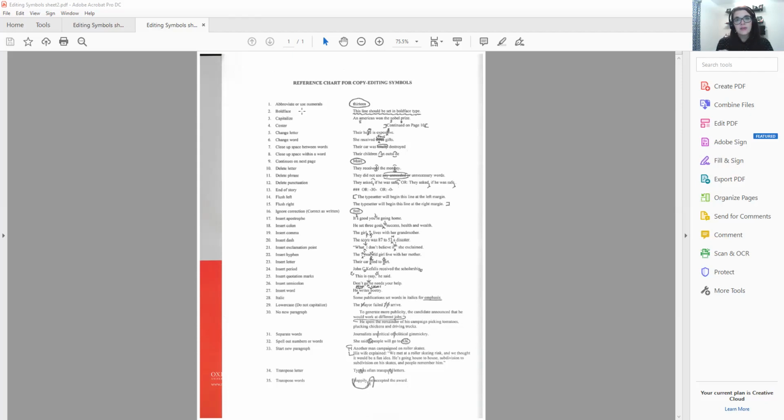Boldface means that instead of it being regular type font, you would use bold. Capitalize is the 3 lines underneath the letter that needs to be uppercase. Change the letter is if you have the wrong letter in there and you just need to put a new one in. And you can also do that with changing the word. You can close up spaces between two words. If you delete an entire word and then need to close up the space, you can do that. Or you can close up the space within a word if you accidentally have a space within a word.